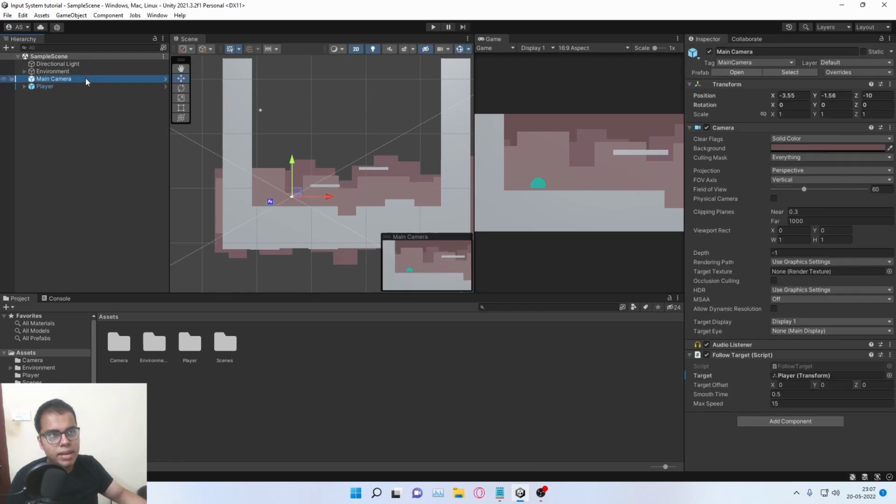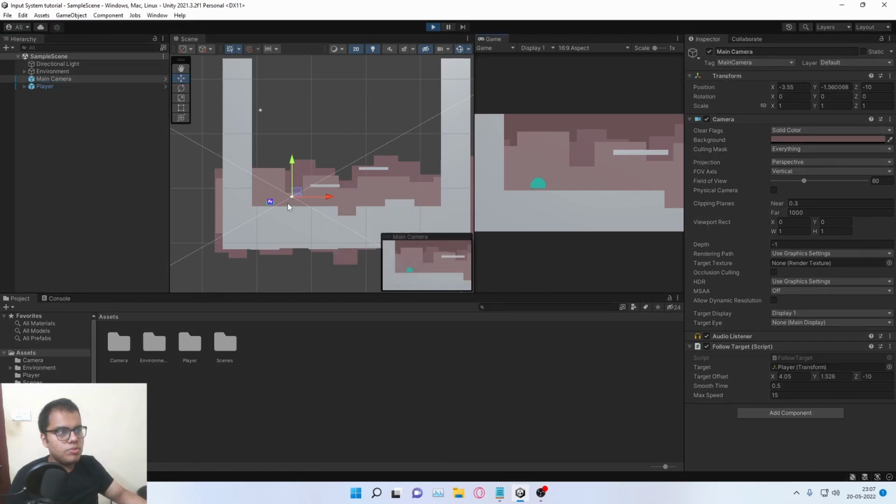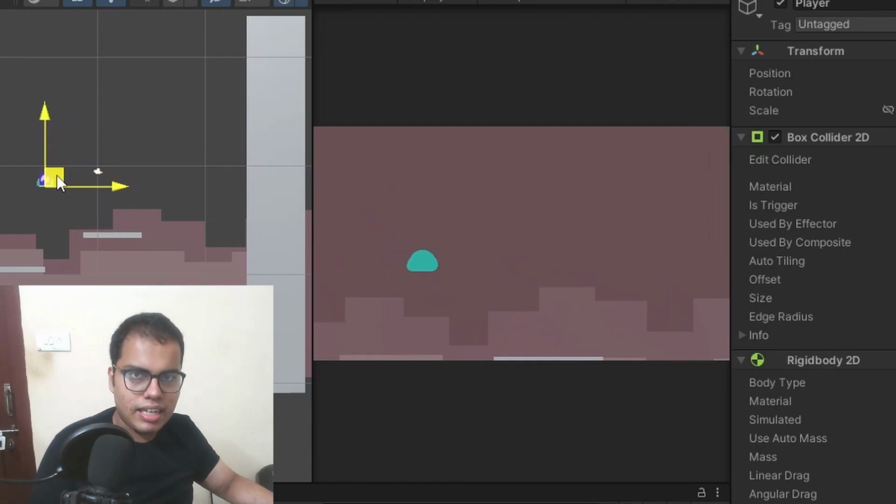And I also have a main camera, which is a prefab, which has a script called follow target. What this simply does is just follows a particular target, and I've assigned the player as the target. So if I play the game, as of now the player cannot move, but if I select the player and then move it, you can see that the camera moves along with it. And if you are interested in a camera follow script like this, I'll have a video up soon, which I will link in the top right.